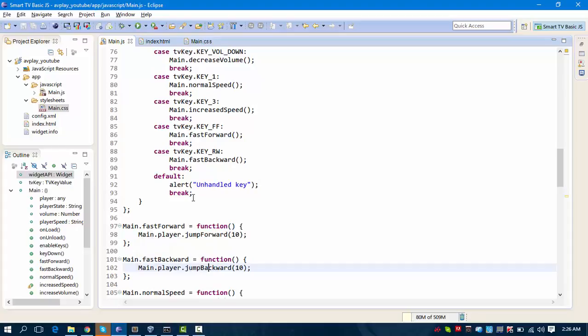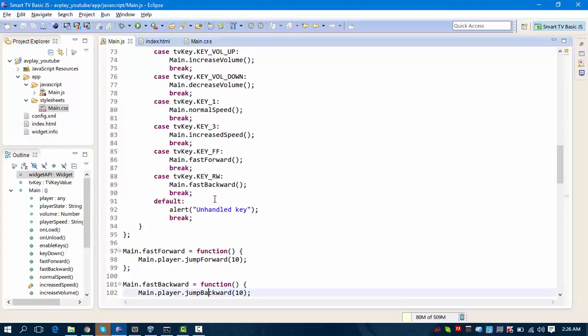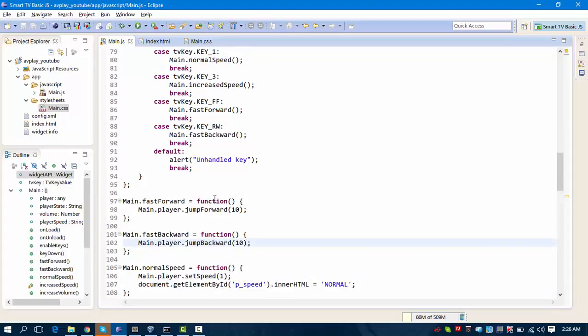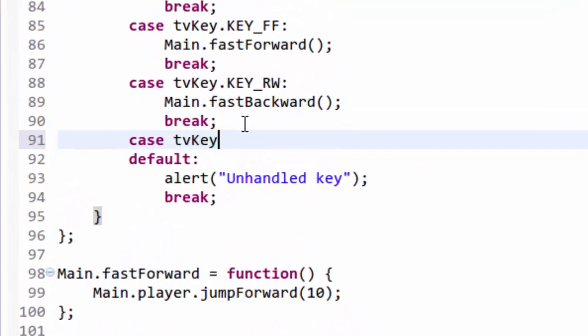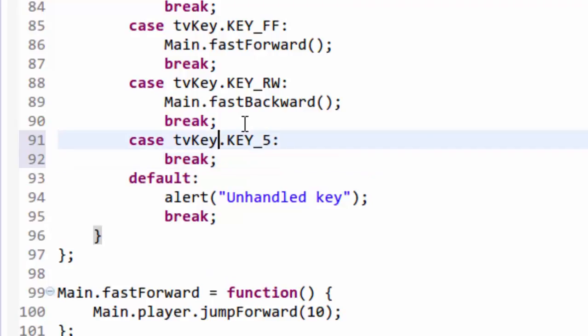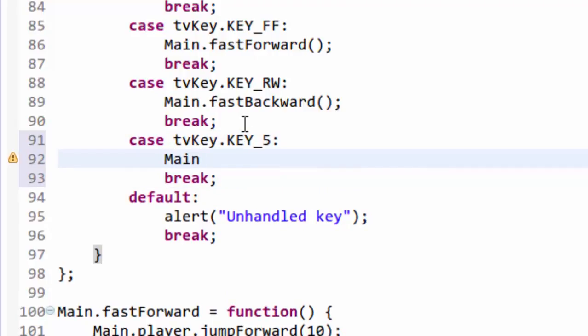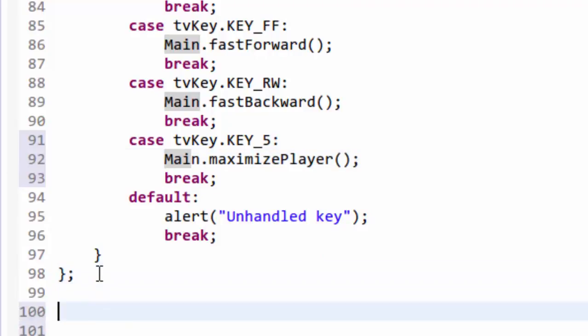And there is one more function called hide and show player. That function will be best demonstrated after I set the display area of the current player, and I'm going to use the key number 5 for maximizing my player. So let's go ahead and add the key handler for the number 5. Here I'm just going to call a function called main.maximizePlayer, and I'm going to define that function.